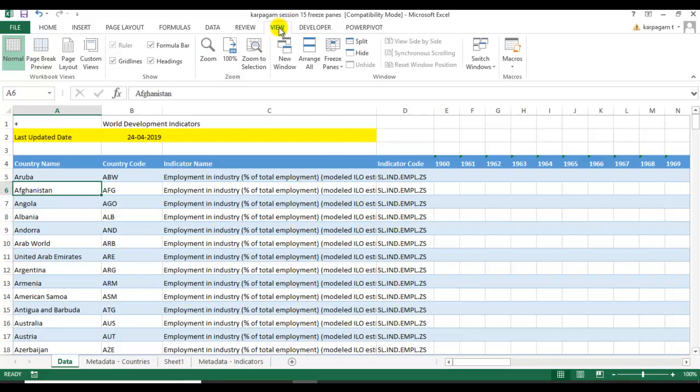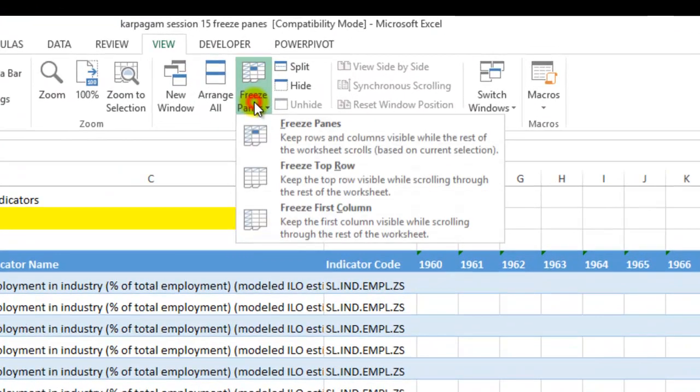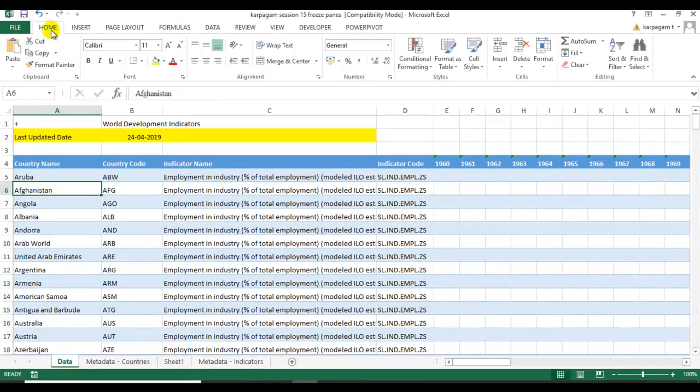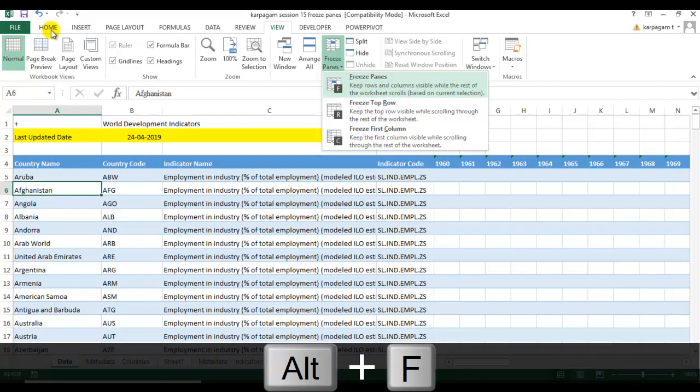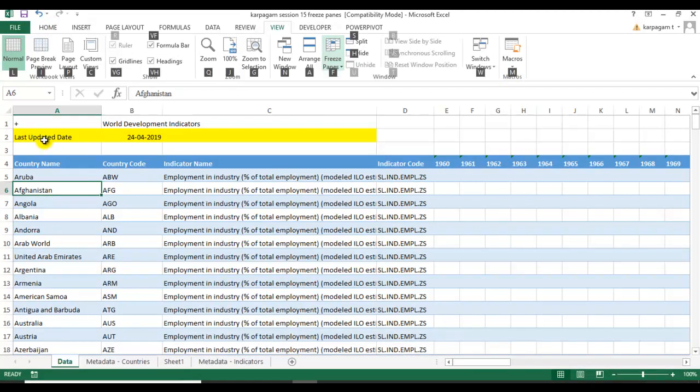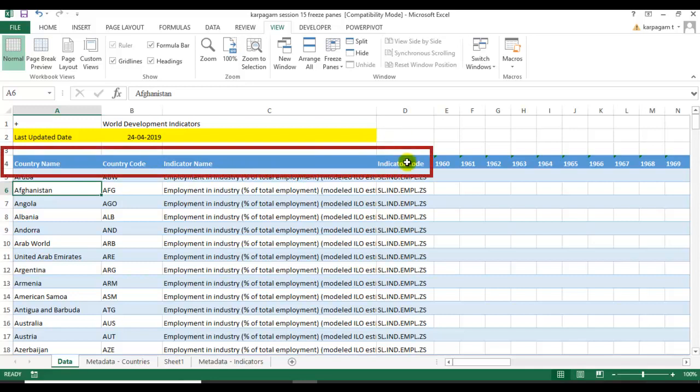What you can do, already I'm in the View tab, you can go and click on Freeze Panes, or you can use a shortcut, Alt+W+F. Alt+W+F gets you to the View and you can choose whichever you need. Even before doing that, I want to show you where exactly I want to use my freeze panes. When I say freeze panes, you have to make sure which data you want to keep static and which data you want to vary. For me, country name, country code, indicator name and indicator code should be constant, and starting from the year 1960 onwards, the year details I want to move.